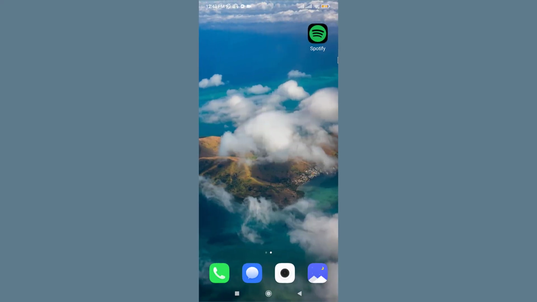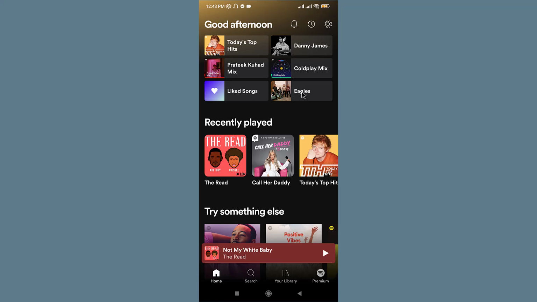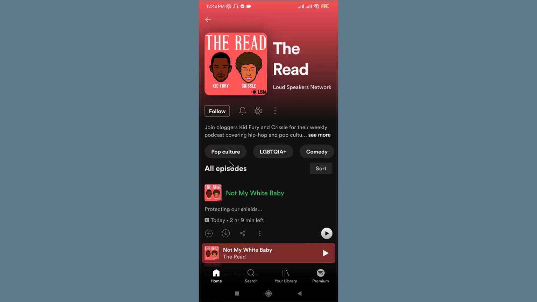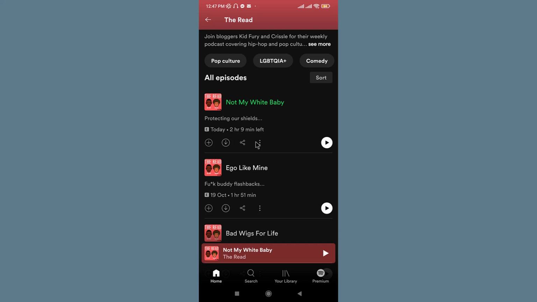In order to do that, go to the Spotify application on your mobile device, then tap on it to open. Once you're inside your Spotify application, go to what you want to download. Now you can't download individual songs, but you can put them in a playlist and download the playlist. Now go to the particular song you want to download and tap onto the three horizontal dots.